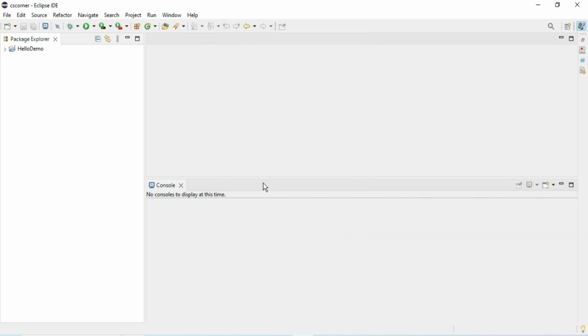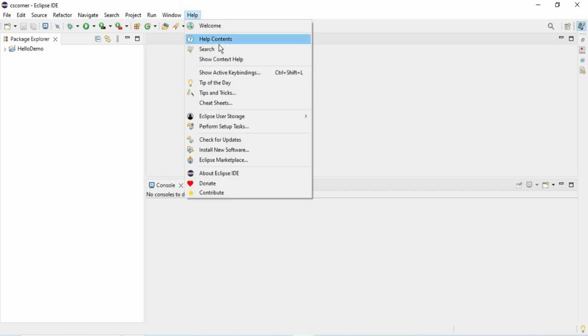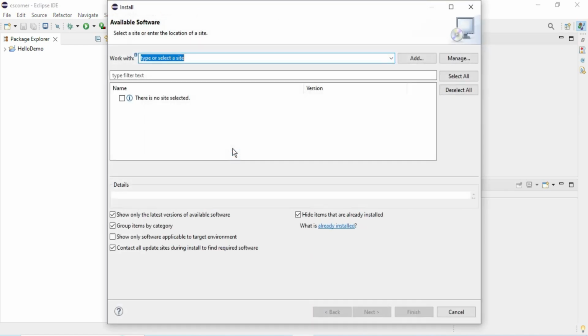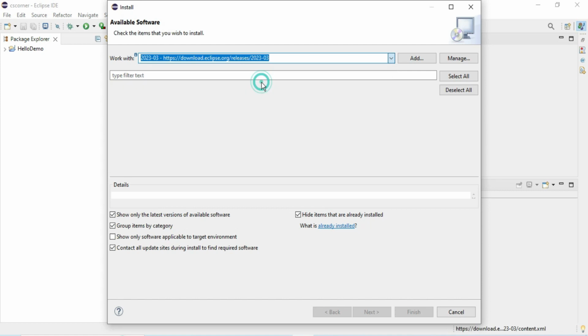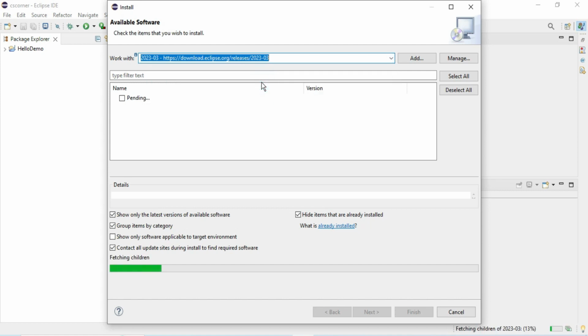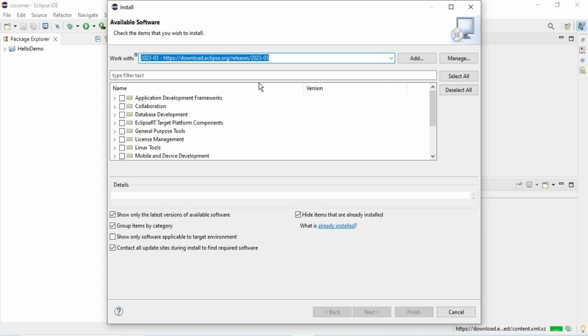Just go to this Help menu and select Install New Software, and here in Work with, in this drop down, you need to just select this site. So this is the site of Eclipse only, so just select this site and it will fetch the data. After fetching data, you will get different options, different software or component names which you can install in your Eclipse.